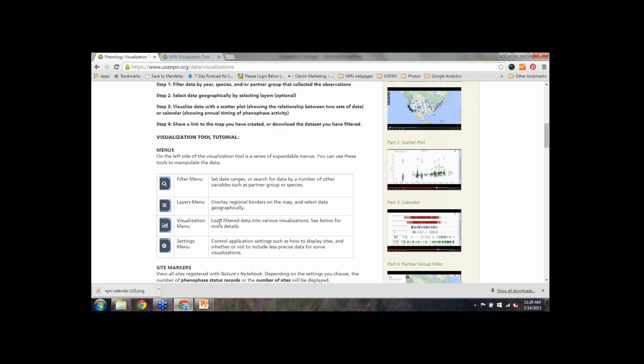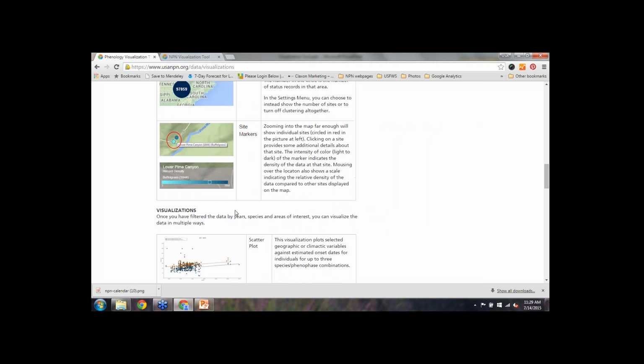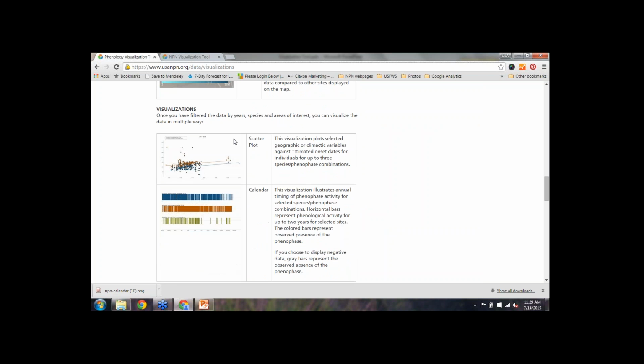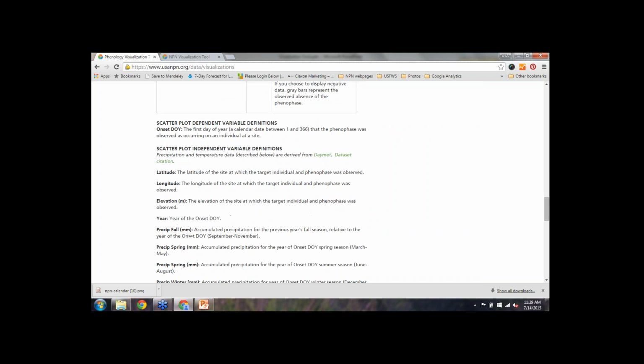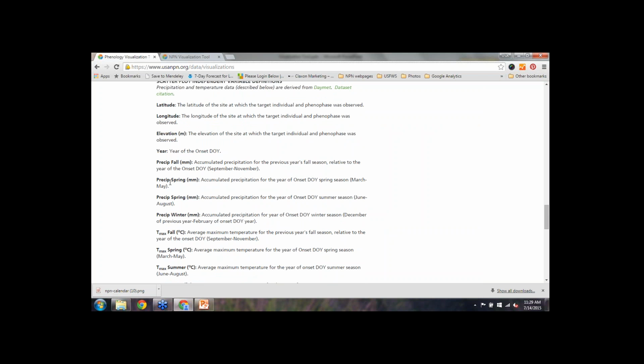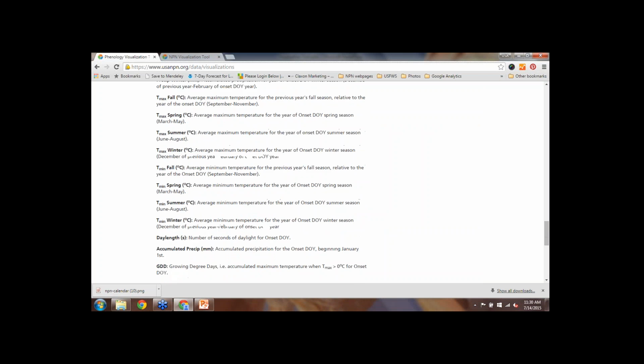A lot of the different controls and menus are described here. Probably most importantly, though, is on the scatter plot, there were all those 8 biotic variables, and this actually provides the definitions for those. So if you're not clear about what we mean when we say precipitation spring or Tmax fall, you can refer to this page, and it helps kind of clarify what those variables are.